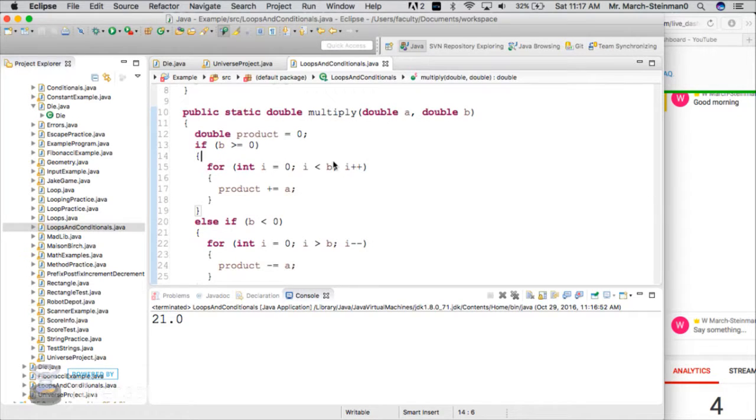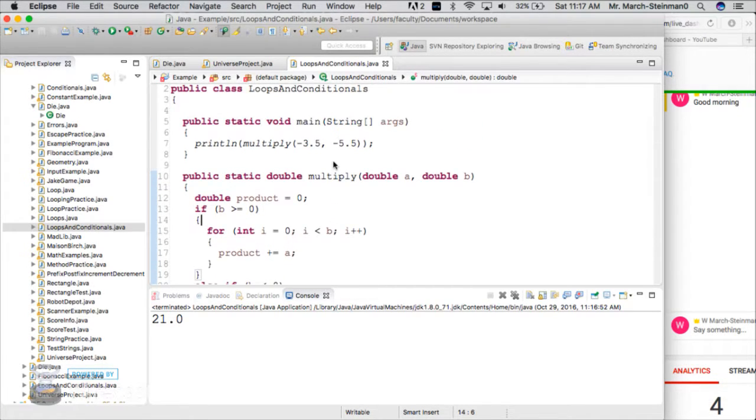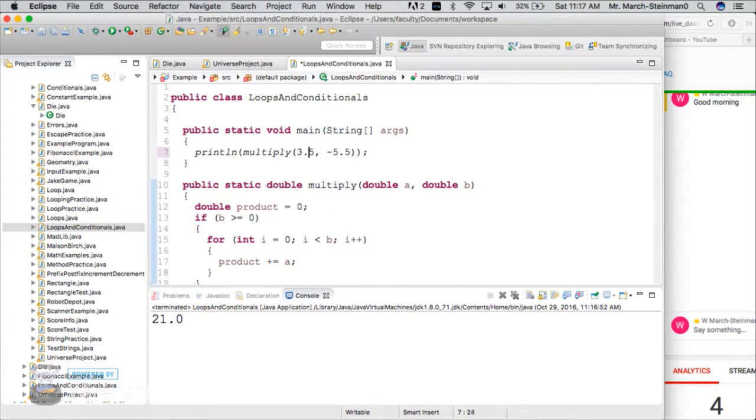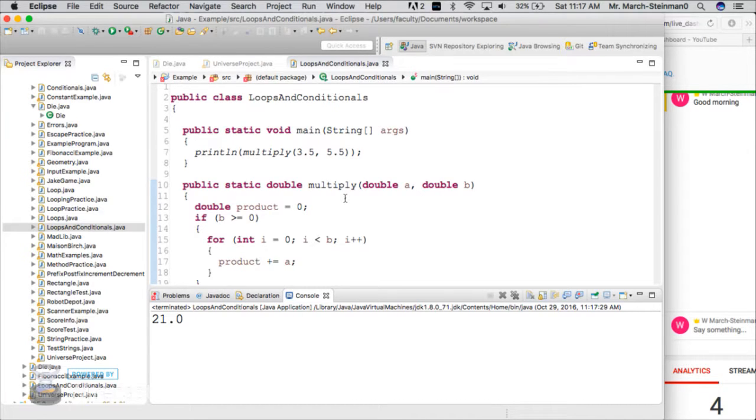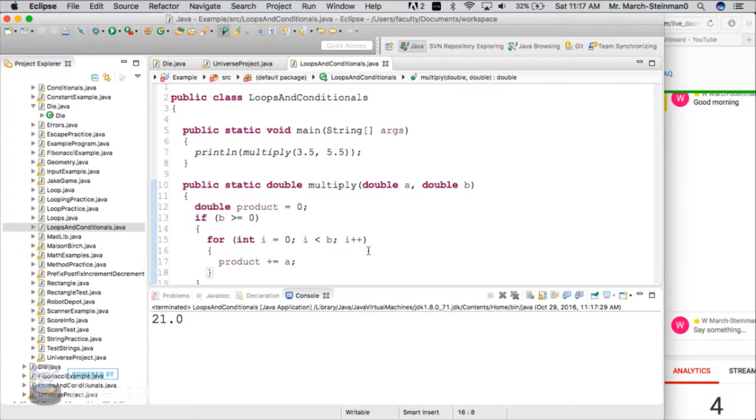So let's see if that happens if I do this. I still get 21. What happens? It goes through the loop one extra time, and it adds not a fraction of a, but the entire a.